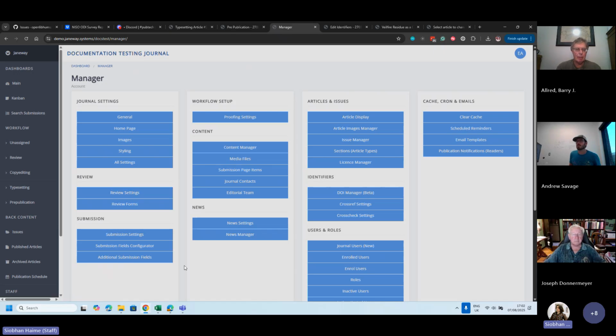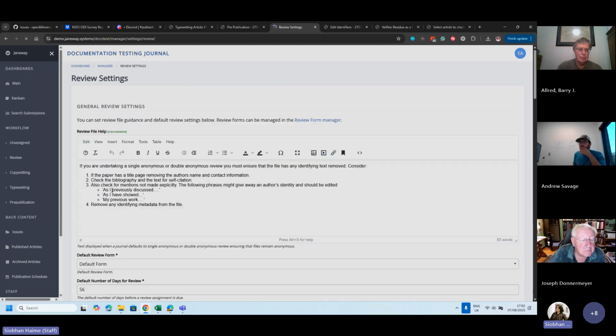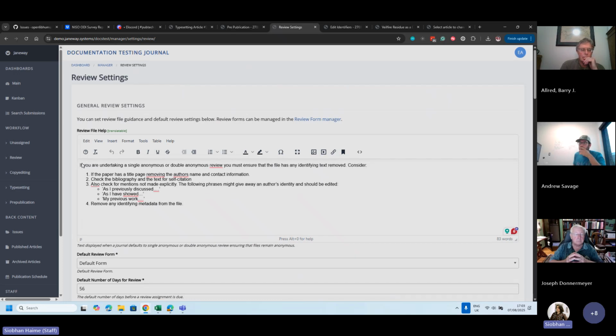The two other blocks in here that are quite key are review and submission. This is where review settings is kind of what it says on the label, where you do review settings. This is also where you can set up the general review help text. So we provide a default text over here, which gives some very general and broad instructions. You may wish to change this for your journal if you have your own text.